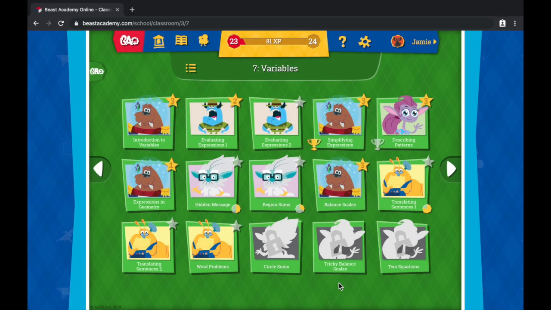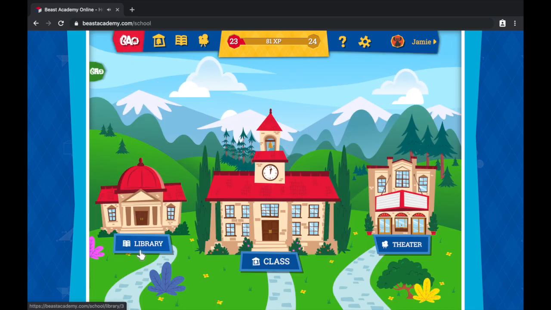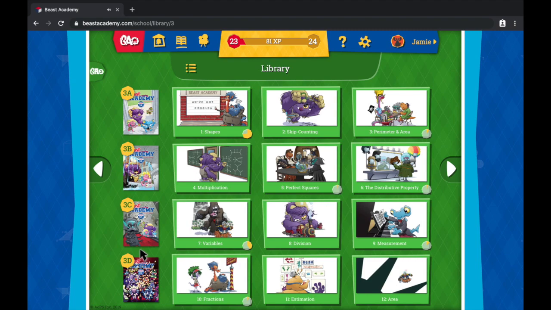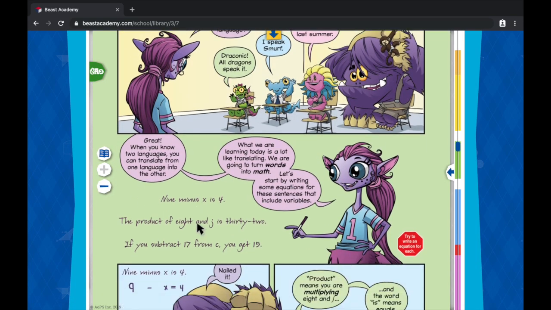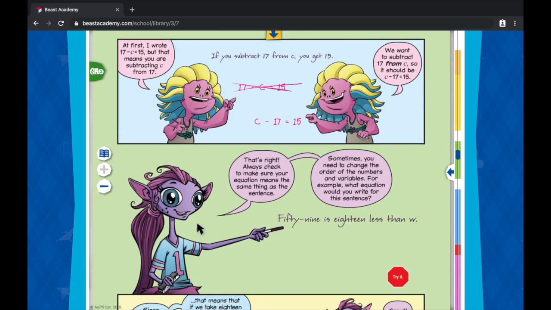Students can get to different places in BA Online by using the navigation bar at the top of the screen. So for example, I can click Home, and then I can click into the library. The library is where students have access to every guidebook. Right now we're looking at all of the chapters for Level 3. Let's click into Variables to see what the guidebook looks like.